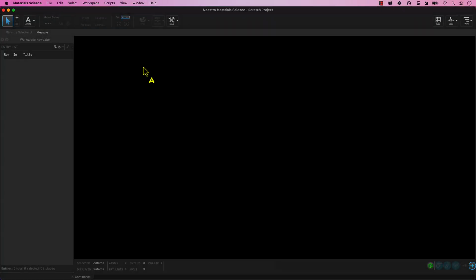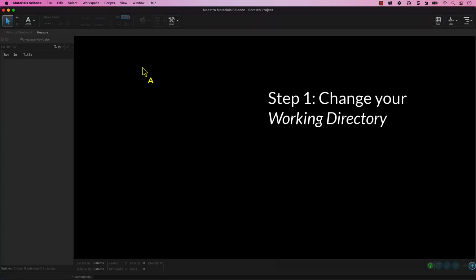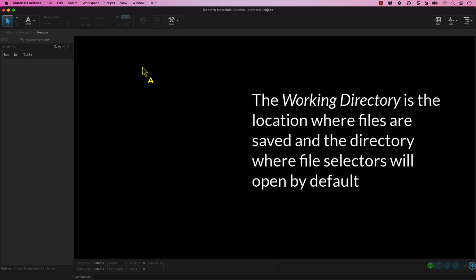Before beginning any workflows, let's change your working directory. We recommend that you do this before doing anything else when you open MS Maestro. The working directory is the location where files are saved. Job files will be written to this directory. It is also the directory where file selectors will open by default. Setting your working directory appropriately is a great way to keep different files for different projects organized.